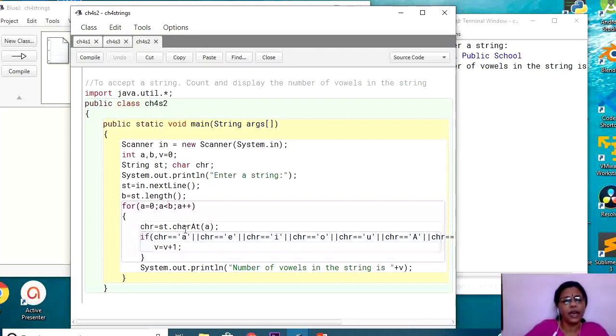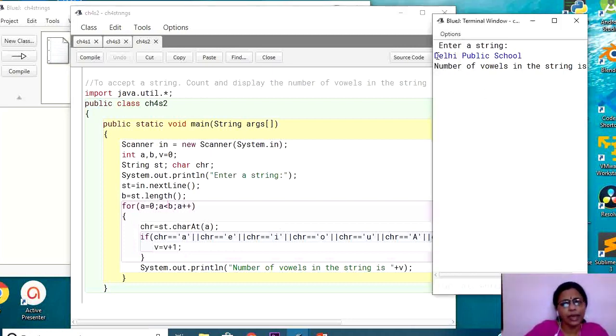Now, ch is equivalent to st.charAt(a). What do you mean by charAt(a)? It means extract the character which is at position a. What is my first position of a? 0. Now, what is here? Capital D is extracted. So what is in ch? In ch, I have capital D.